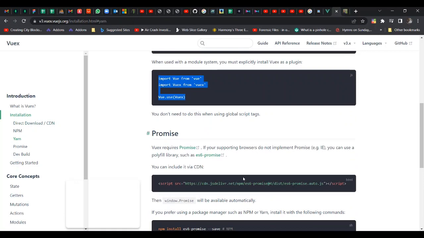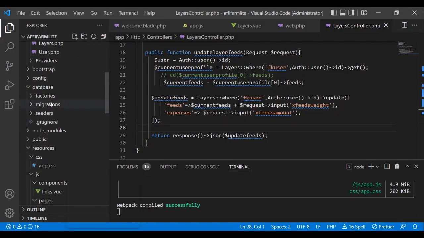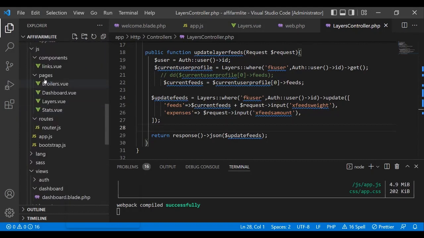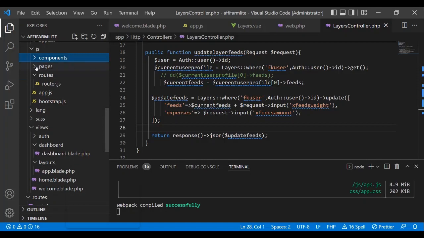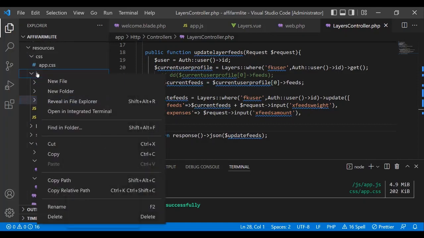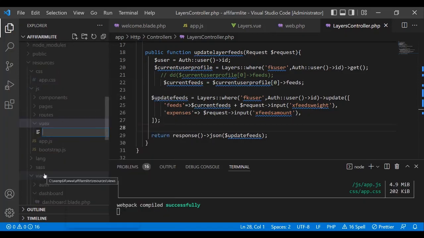All right, so we're going to go to our software here, and then we create some things. After the components, after the routes, I'm going to go to my JS and then create a new folder, and I call it Vuex. Inside that folder, I'm going to right click, and then I create one file called store or storage.js. However, I'm going to call it store.js.